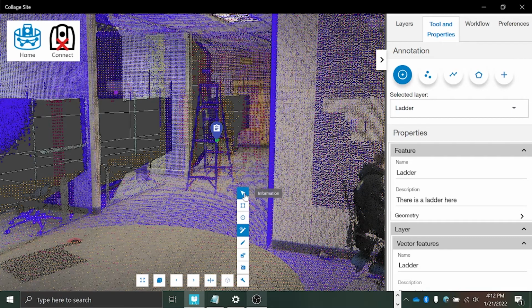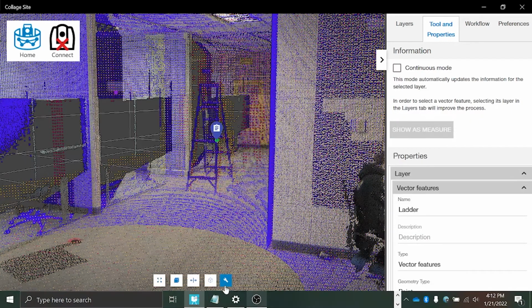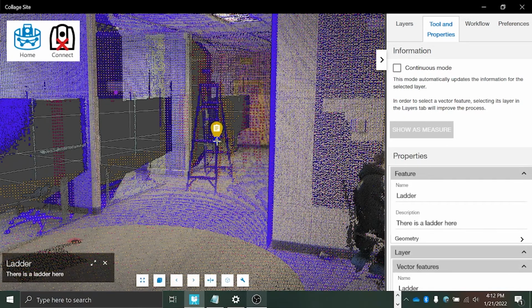Now, if I select the information tool again and tap on the annotation that I just created, you can see all the information about the note that I just created in the bottom left-hand corner of the screen. It's also worth noting that I can hide the annotation layer at any time by navigating back to the Layers tab in the menu and unchecking the box next to the desired layer. Very similar to how you can hide scans like we talked about earlier.